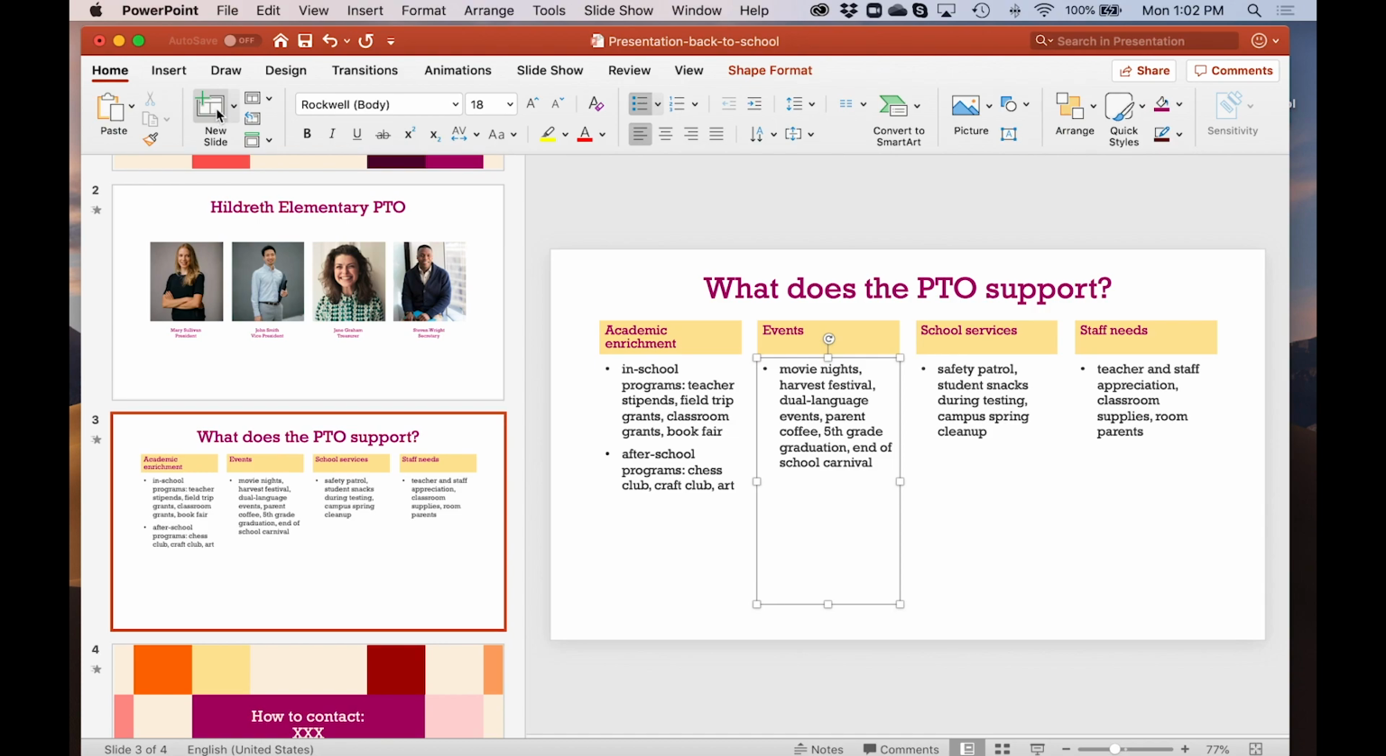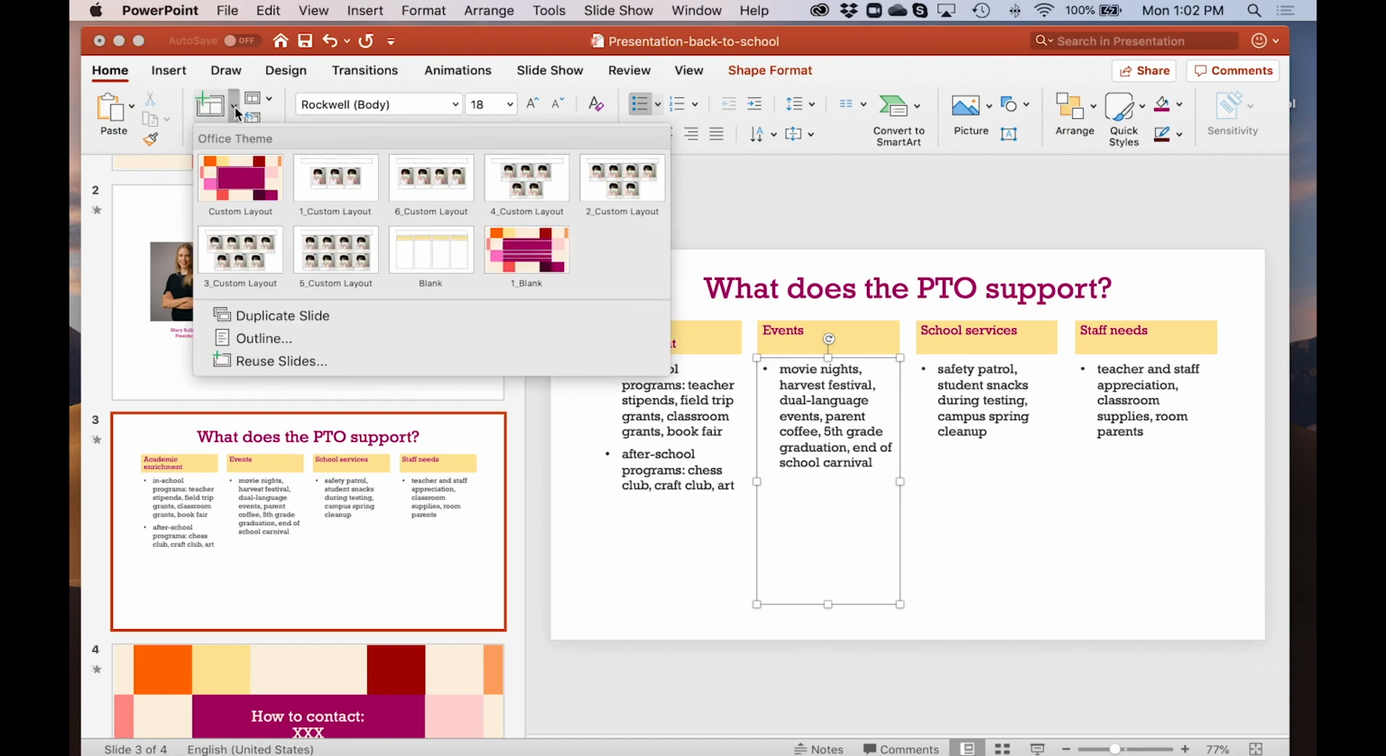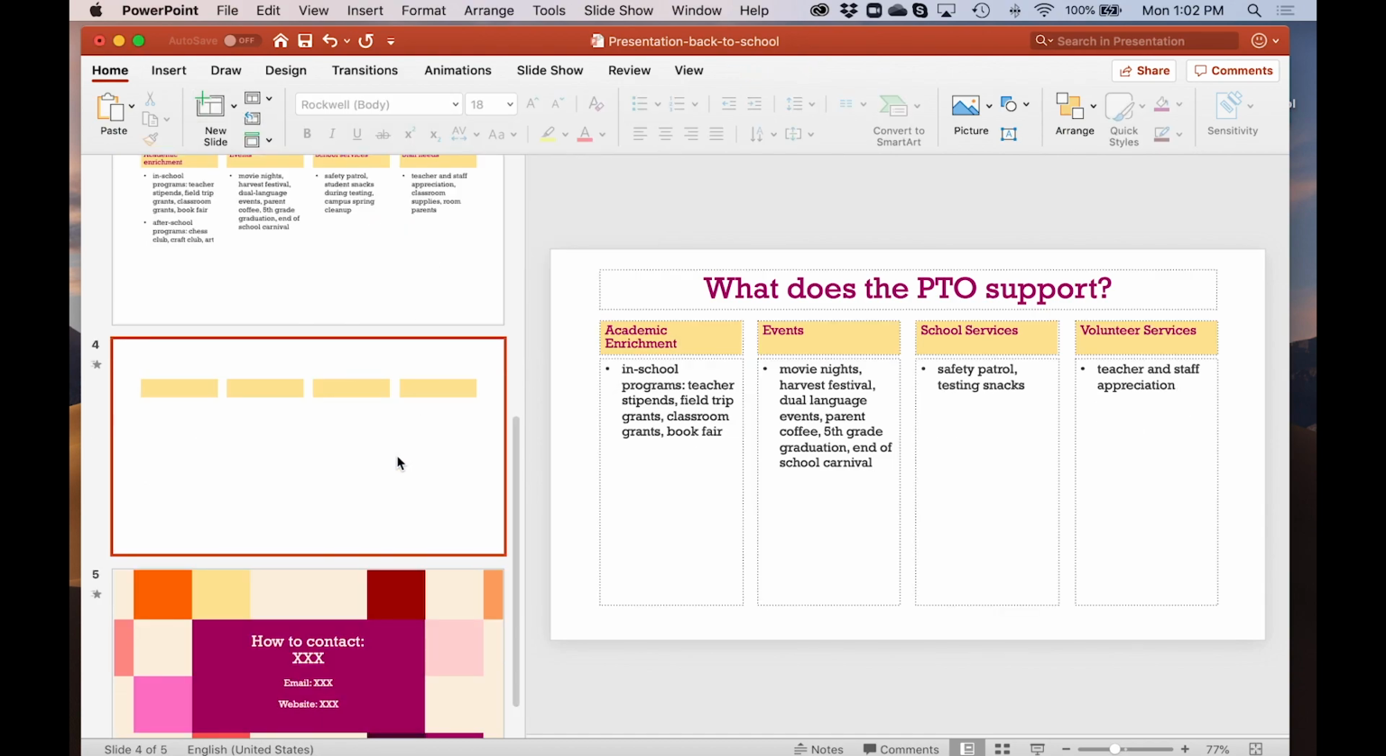If you'd like to add additional columns to this section, just add another template page. To do that, you just navigate up to New Slide and click on that extra template, and there you go. I'm just going to delete that for now.